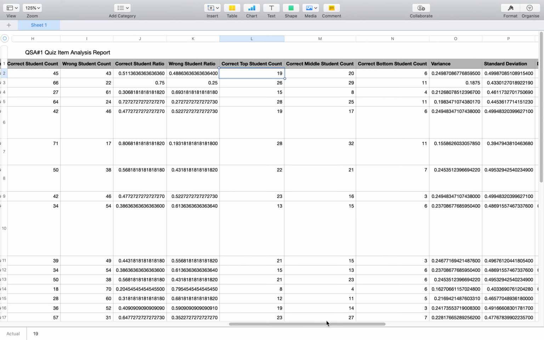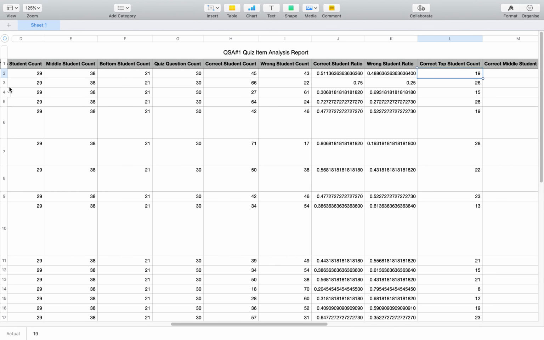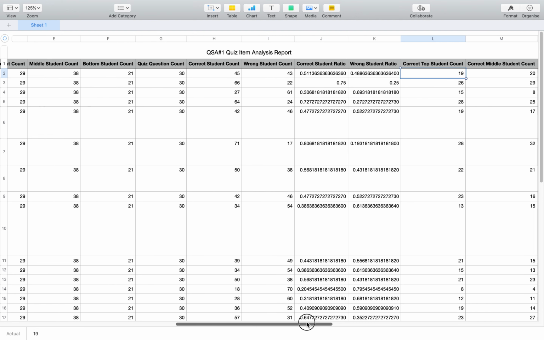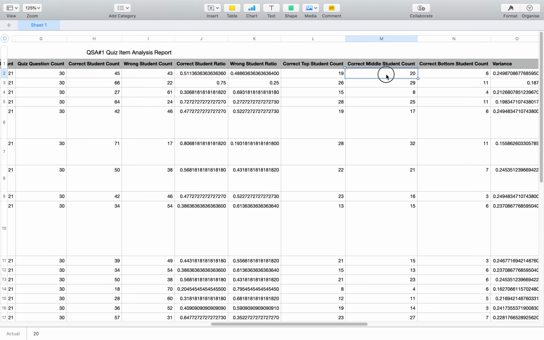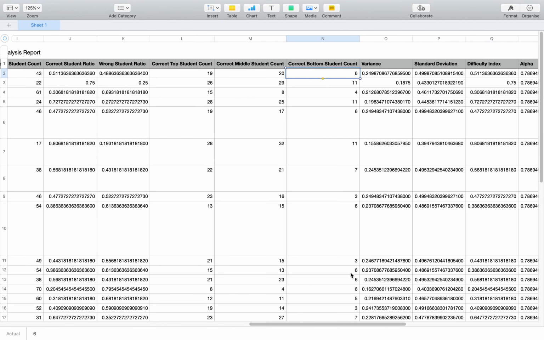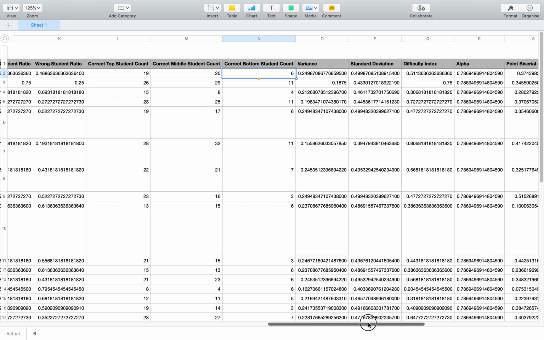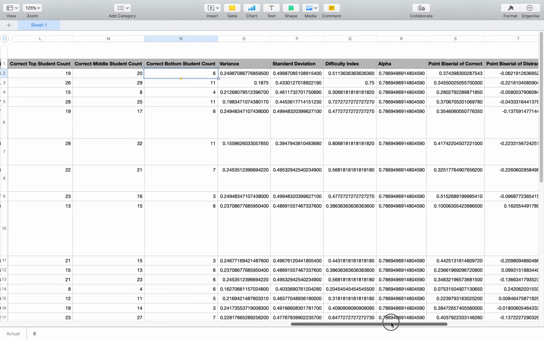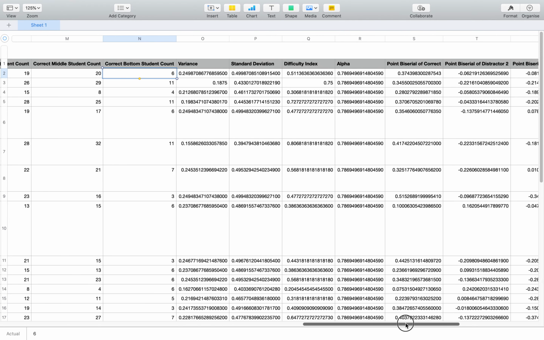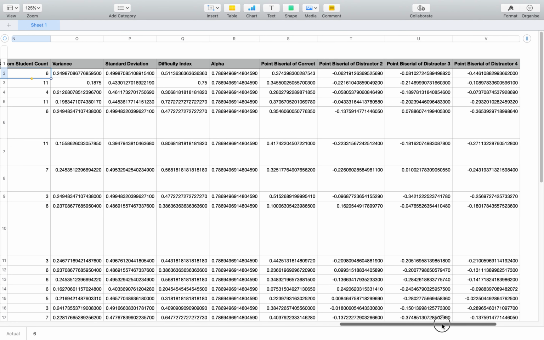So remember, Canvas has identified, in my case, 29 top students, and out of them, 19 were able to get the correct answer for number 1. Same is true with the correct middle student count and correct bottom student count. And of course, what happens next is, okay, don't get your nose bleeding from these statistics.